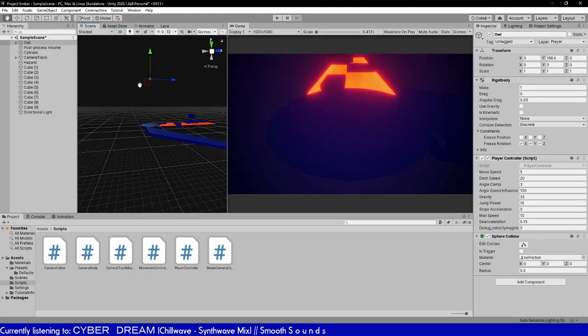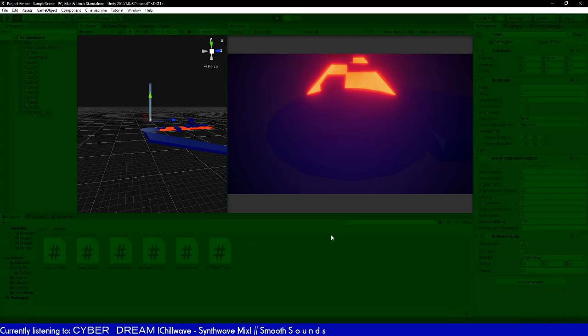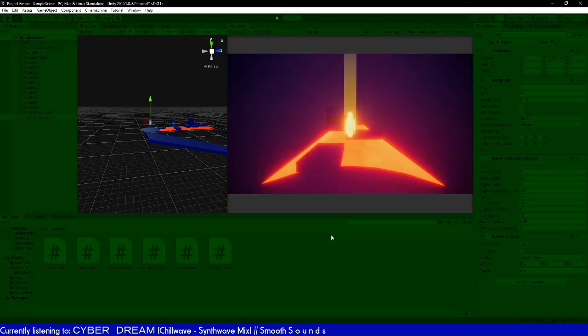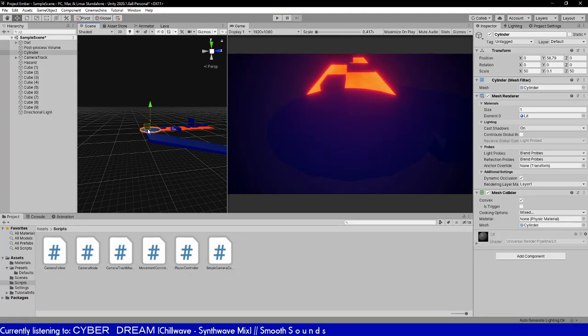Is that just because I'm going too fast? I mean, my platform is... Okay, yeah, I was just going too fast. This platform's just... yeah, it's not thick enough is the problem.